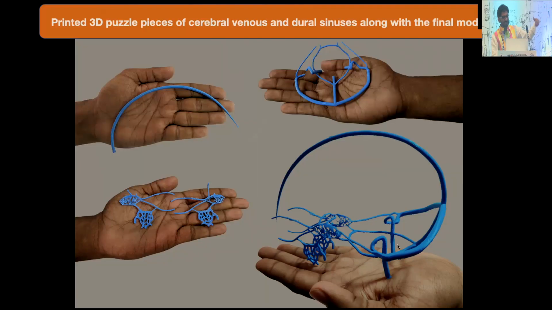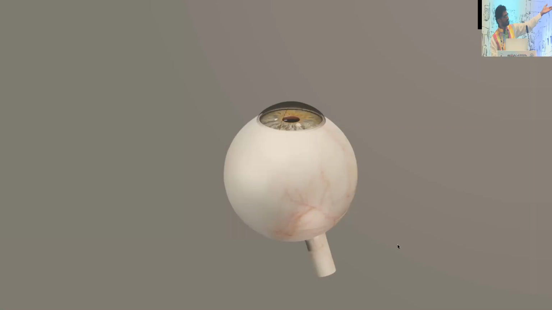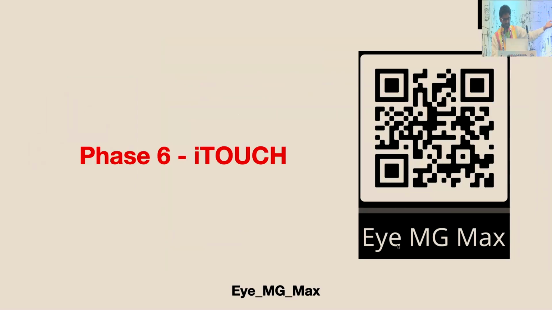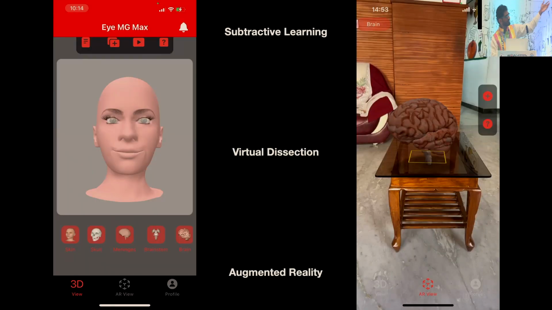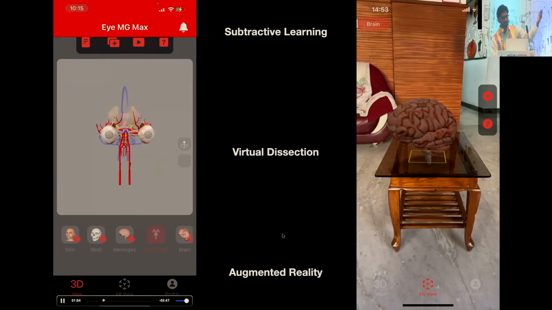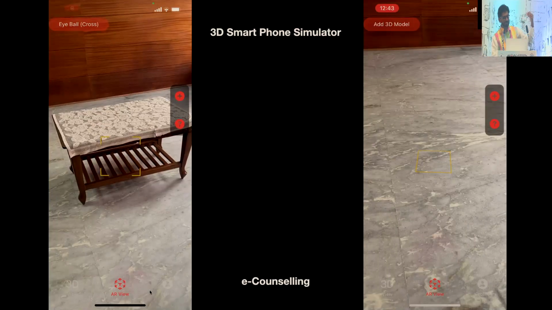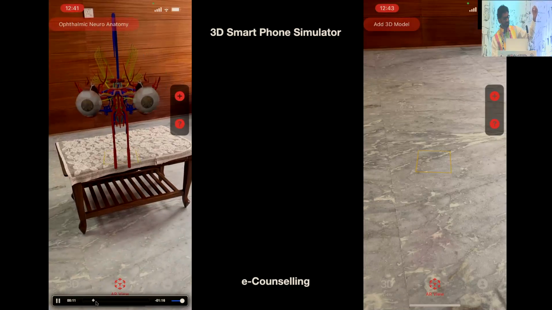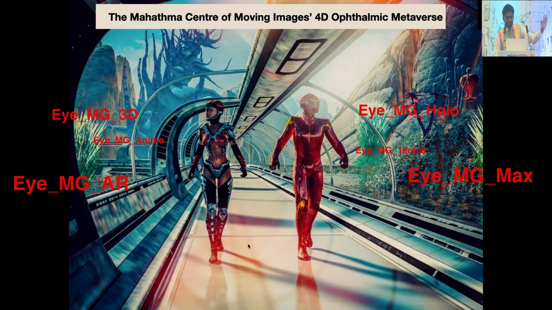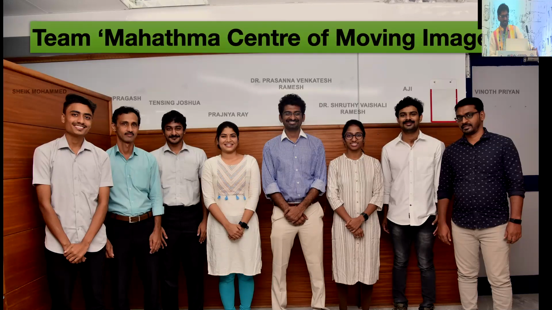We have created puzzles also, we have printed puzzles, that is also part of our metaverse, and we have published it. We have created subtractive learning where you can choose and subtract structures, because we want to give the audience complete freedom of choice, and have a simulator in a smartphone, even the fundus simulation, where you move forward, you move back and whatnot. So this is a very promising field, my dear friends. We call it the 4D ophthalmic metaverse, and this is my team.